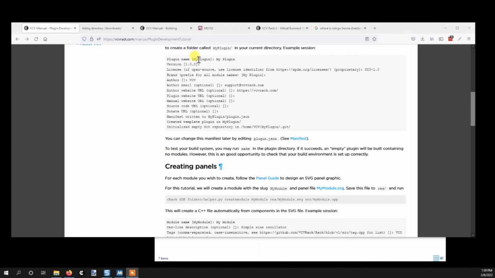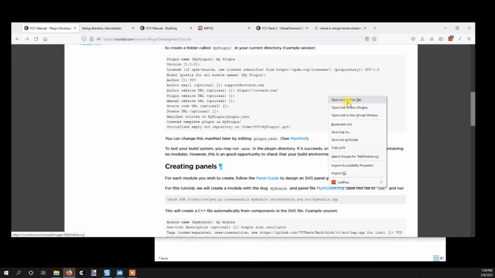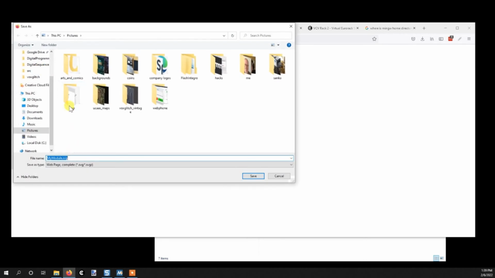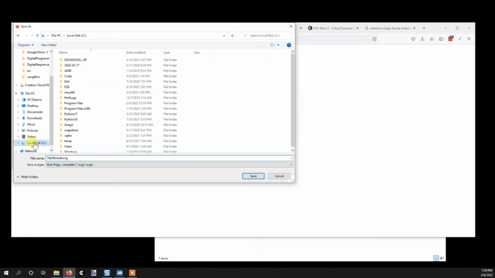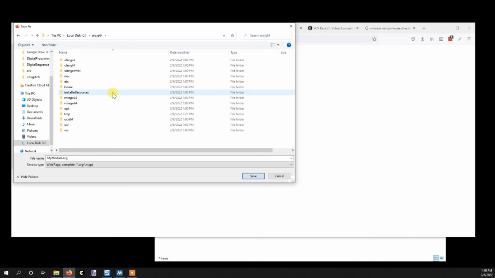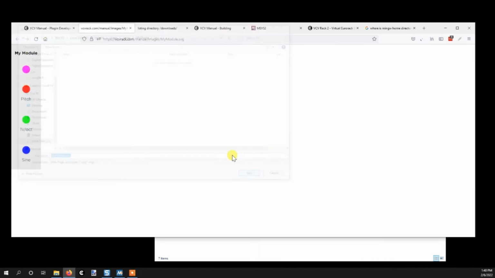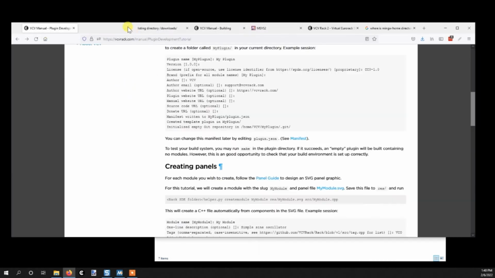So I'm back here to my development tutorial under creating panels. I'm going to open this in a new tab. Let's save this page as, it will save it as an SVG. So we're going to put this into, what was that, C, MSys64, home, clone and my plugin, and then put it in the res, the resource directory. Great. Let's go ahead and close that and get back to the tutorial.